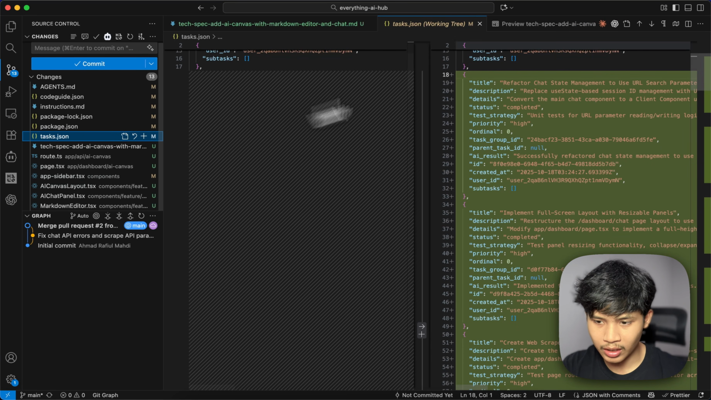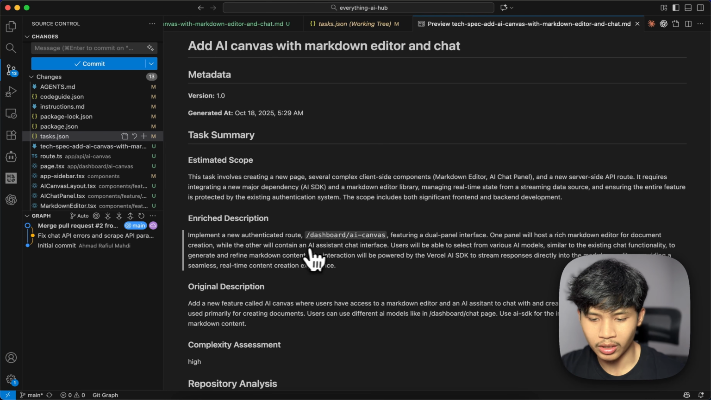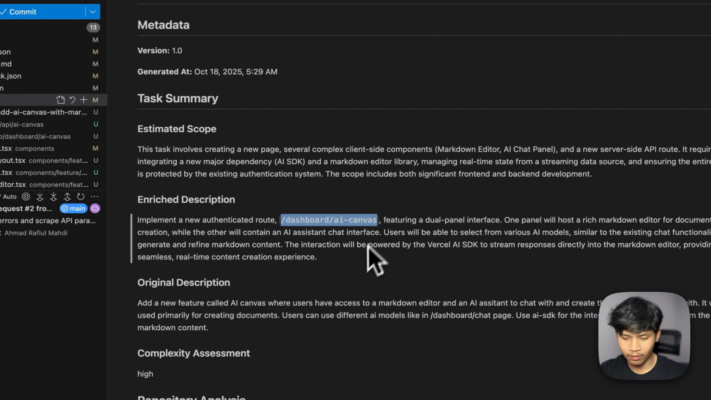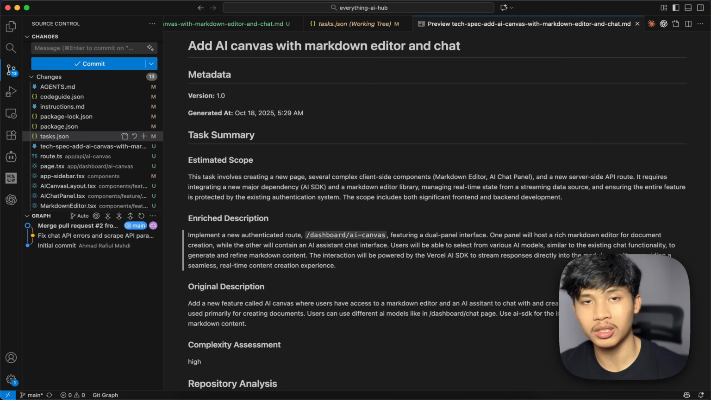Now, I want to see the text pack itself. It was referring mostly to the enriched description, which says that it created a page on Dashboard AI Canvas with a dual panel interface and of course the functionality of chatting with the AI and inserting documents based on the response from the assistant.